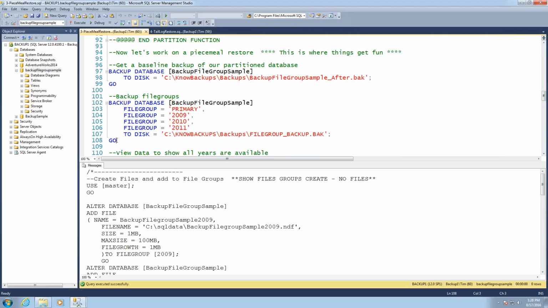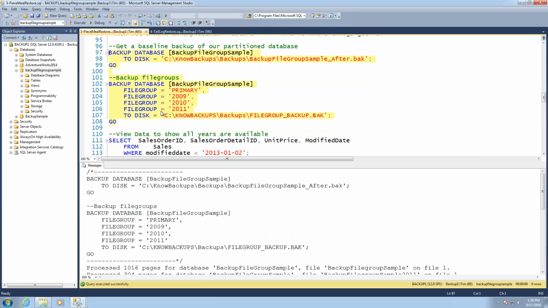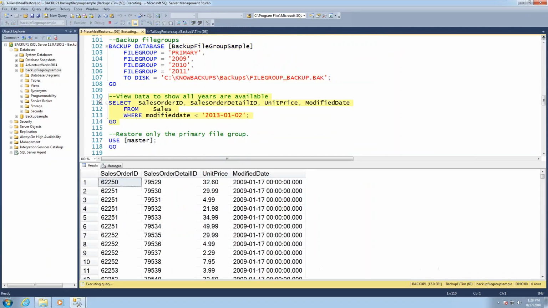All right, so I'm going to go ahead and kick off a backup. I'm going to do a full just in case I blow something up. And then here, when you have partition data, you can specify with file group. So we're going to backup database backup file group sample, and my primary file group, I'm going to back up the 2009, 2010, and 2011. So we'll back these up. We're going to take a look and just make sure that we still have the same 121,000 records, so I have not done anything funny here.